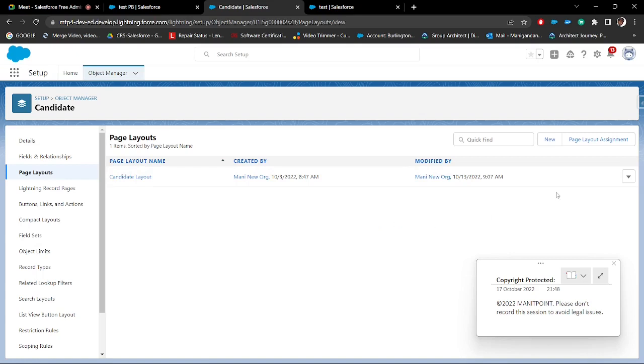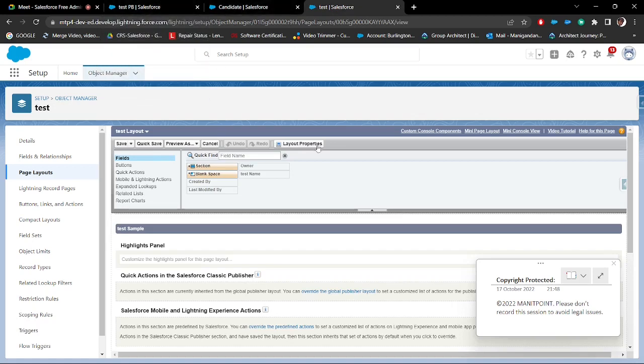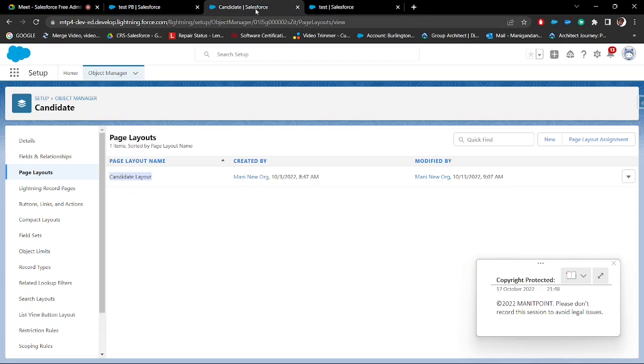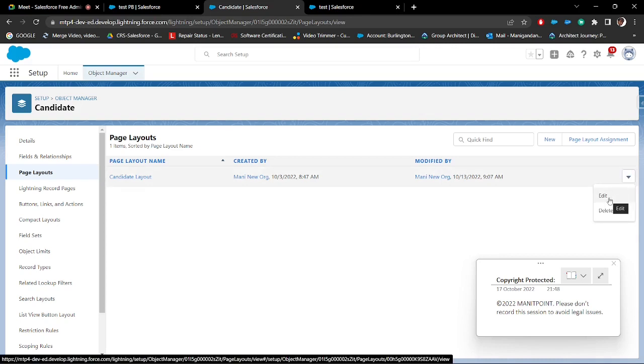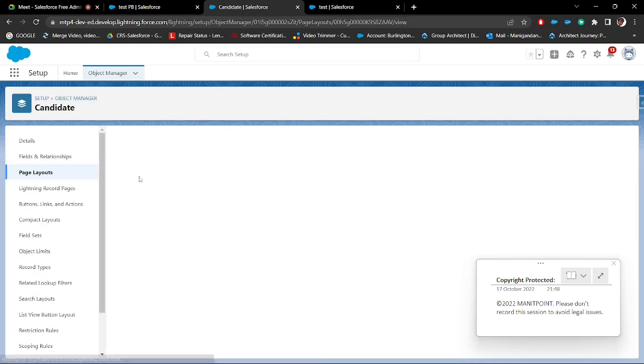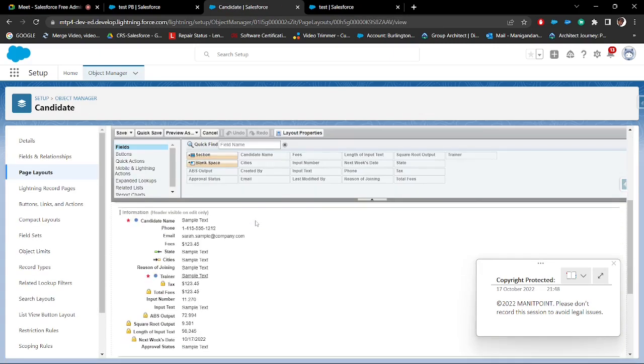We can go to page layouts, and whichever object name that you're giving, in the same name you will get the layout, right? So this is the candidate layout, which Salesforce has given as the standard layout. So in case you want to do any modifications in this specific layout, you can select this and click on edit, okay? Or directly you can select the layout, okay? So here you can see this is how the layout looks like.